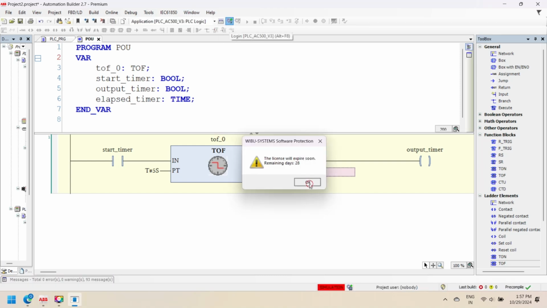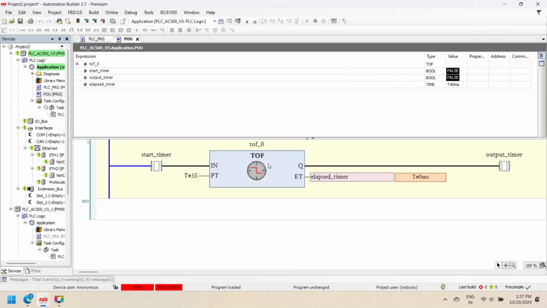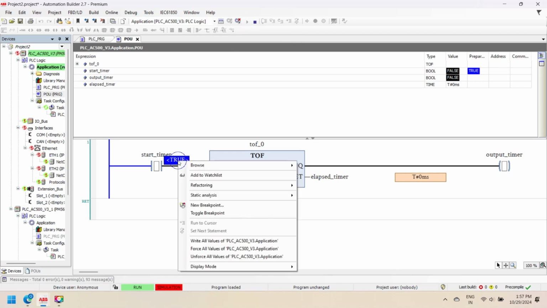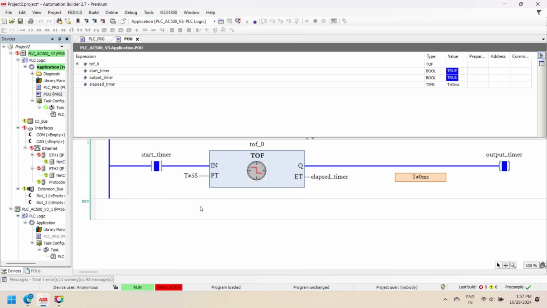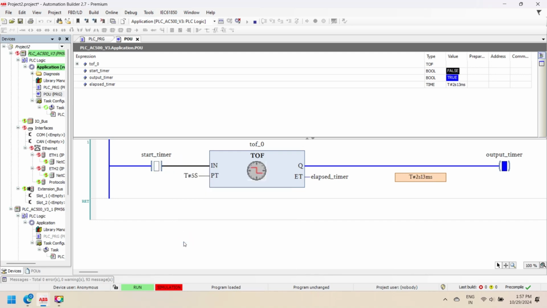When the input of the off delay timer is turned on, the output is set to true and the elapsed time remains 0. When the input changes from on to off, the timer starts and the elapsed time starts incrementing. When the elapsed time reaches the preset value, the timer output is set to off and the timer operation stops.